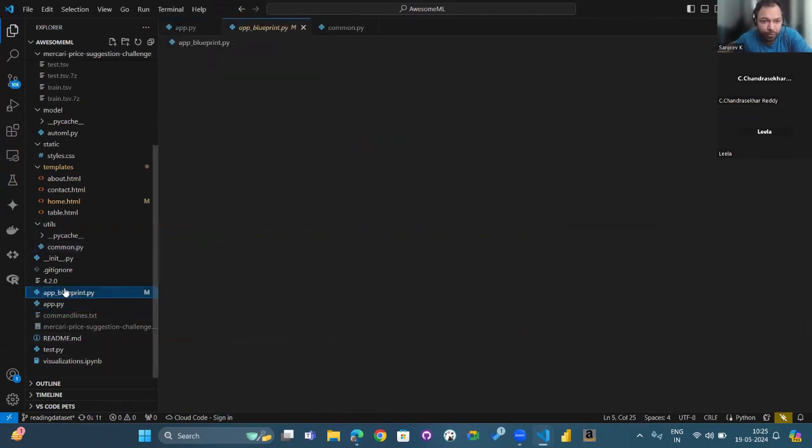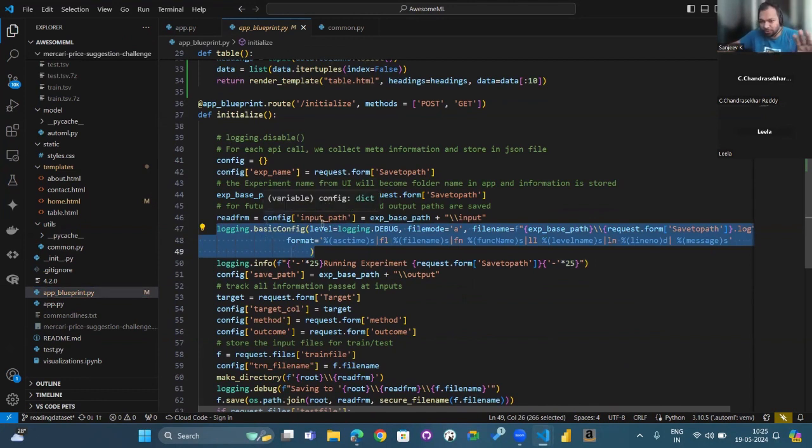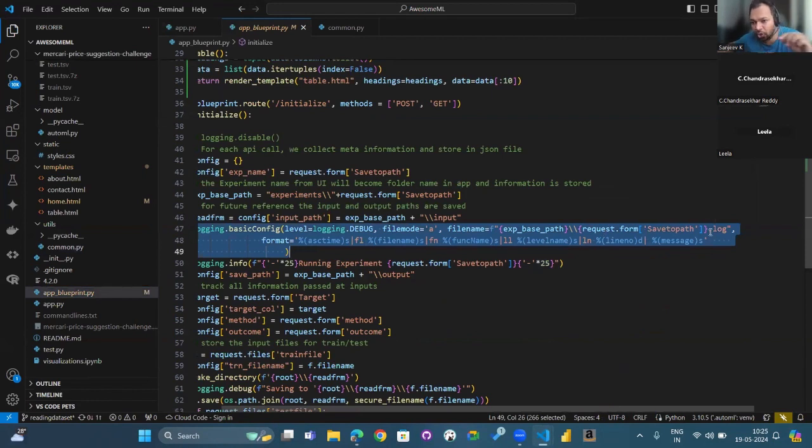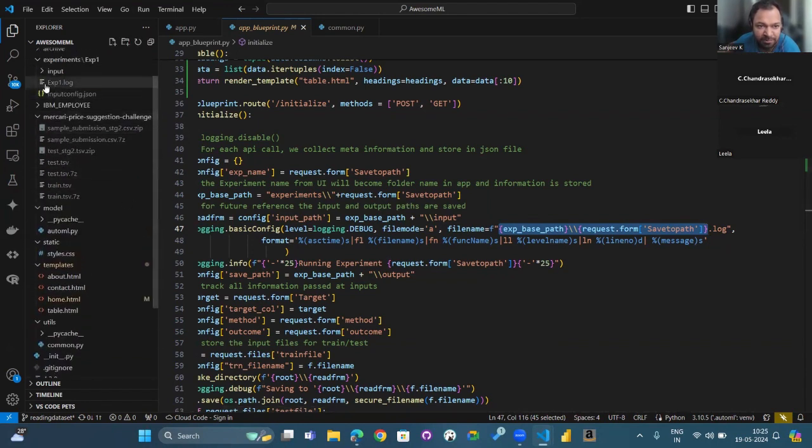Now I have opened the app blueprint. This is how you generate the log file. Okay, so this is a separate thing. Now this is not our agenda for today, but if you want to learn this, we can probably also look at it. This dot log file is named by file name. This file name is dynamically getting generated. The file name is nothing but exp1.log. That is what you see here, exp1.log.